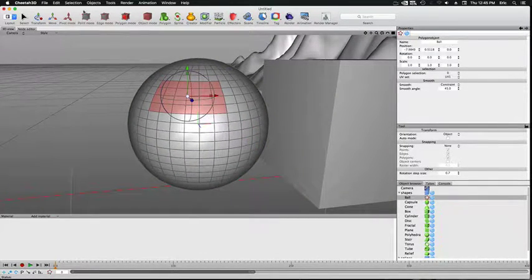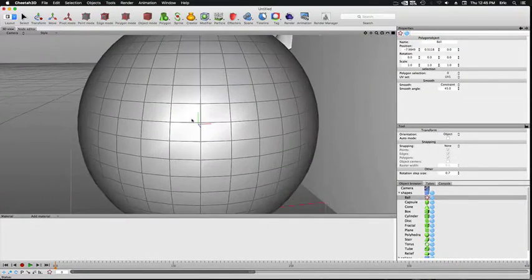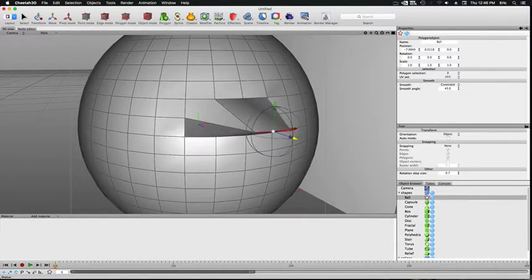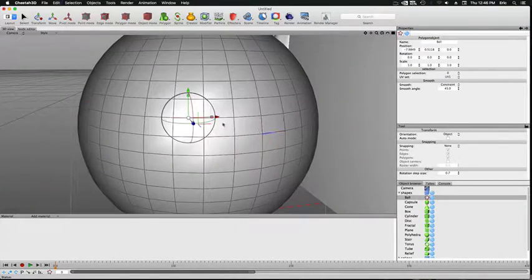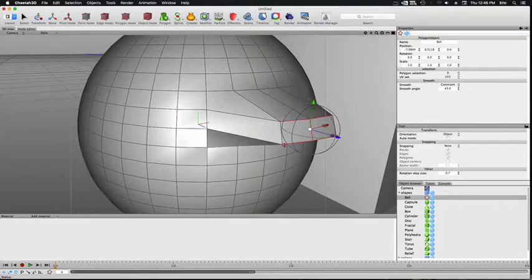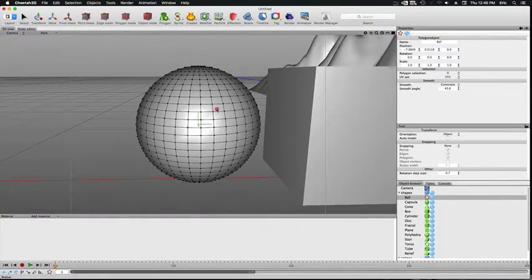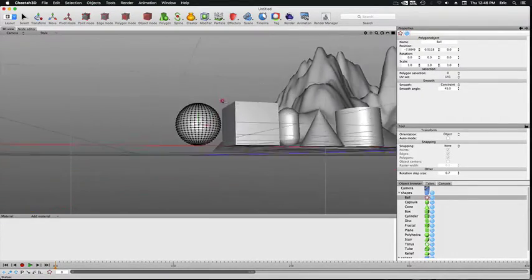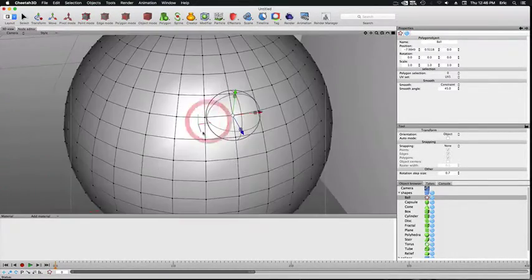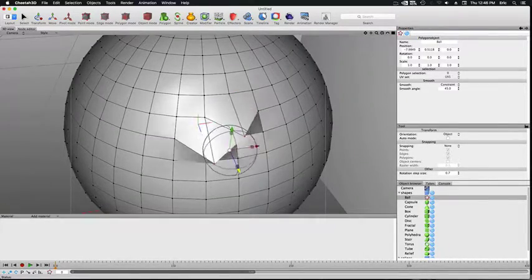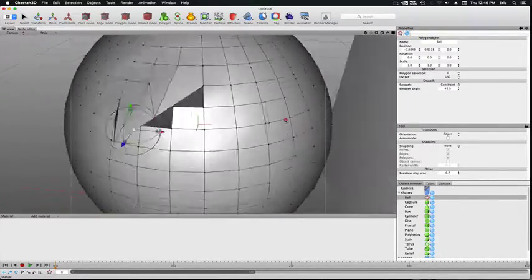Now what's this edge mode thing? Well, edge mode is basically the same thing as polygon mode, except instead of selecting the faces on each polygon, you're selecting the edges. I think that's pretty self-explanatory there. And then point mode is when you can select individual corners and manipulate things from there.